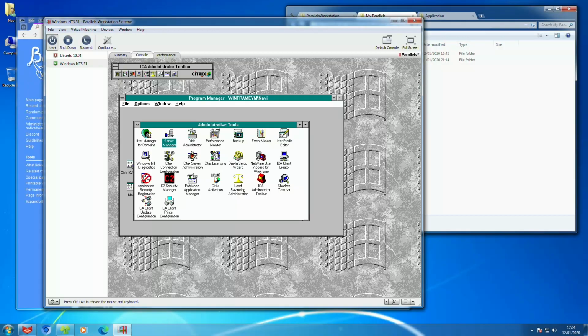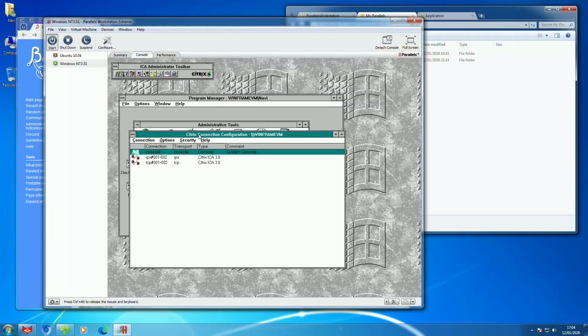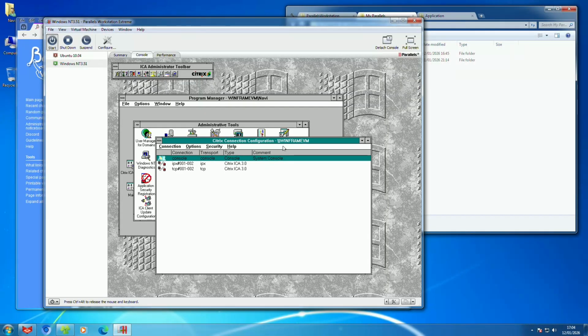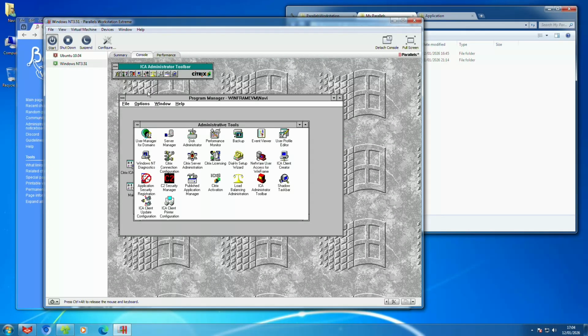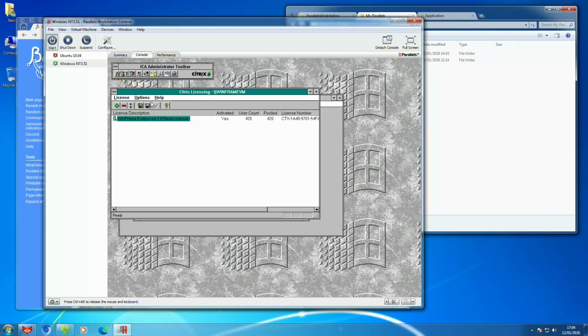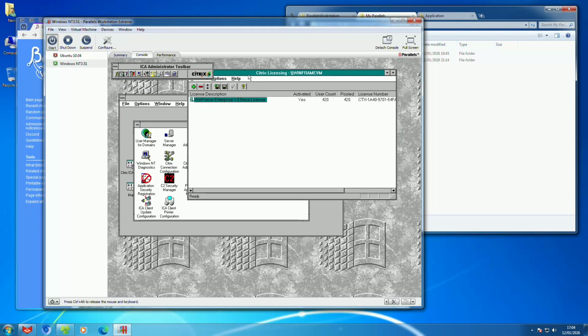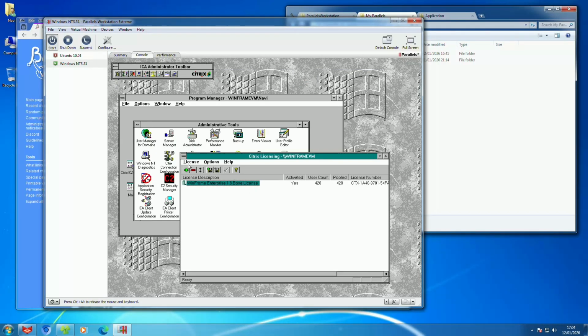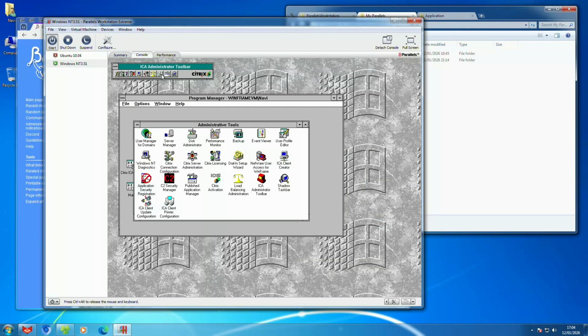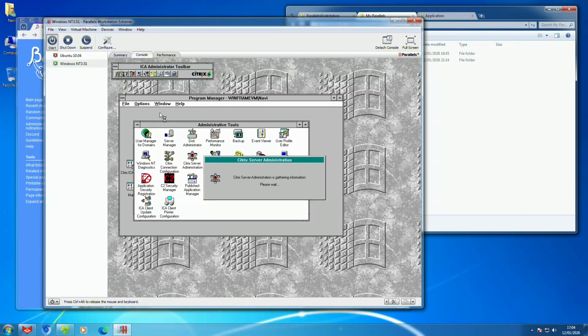And the toolbar launches a lot of the same stuff as what's in here. So you've got things like the disk administrator, which this launches, I think. Oh no, this is the Citrix connection configuration. IPX and TCP, okay? This is the licensing. We have a base license, which is what we need. This is the server administration tool.